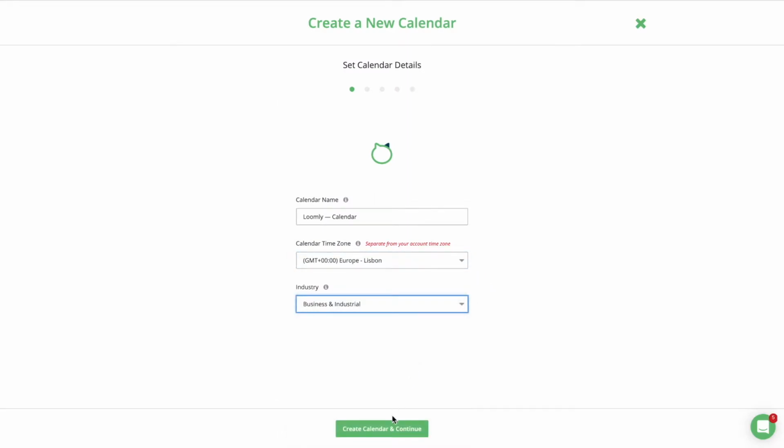Here is a quick tip. You can set your account's time zone independently from each calendar's time zone. This is useful if you live in a time zone that is not the same as your calendar's audience.